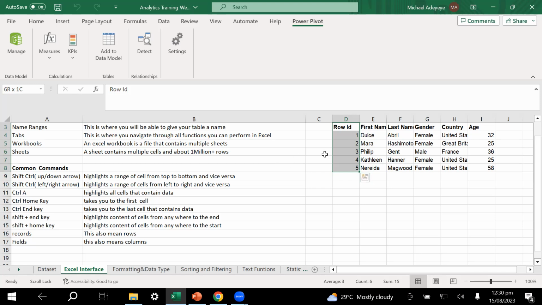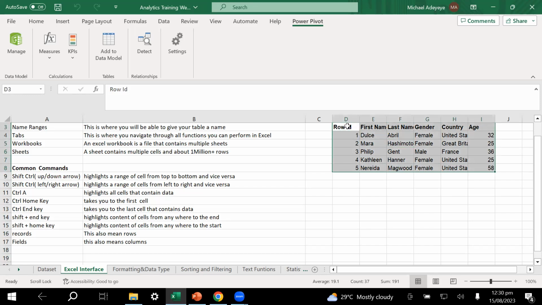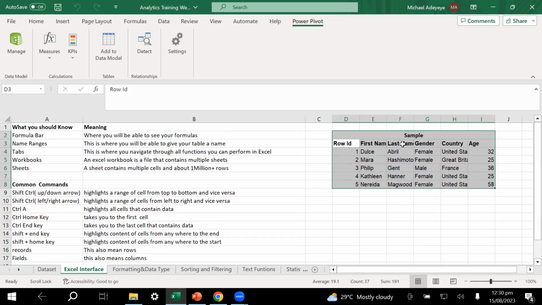If I want to highlight all the rows like this, instead of dragging with my mouse, I can just click on this first one and press Shift Control and the arrow key. Now, you know my arrow key has 4 directions. I will just press the right arrow, and it will do that for me. And if I want to highlight everything, I can click on the first one and say Control A. So Control A is to highlight all the data in your table, which is what I've just done now.